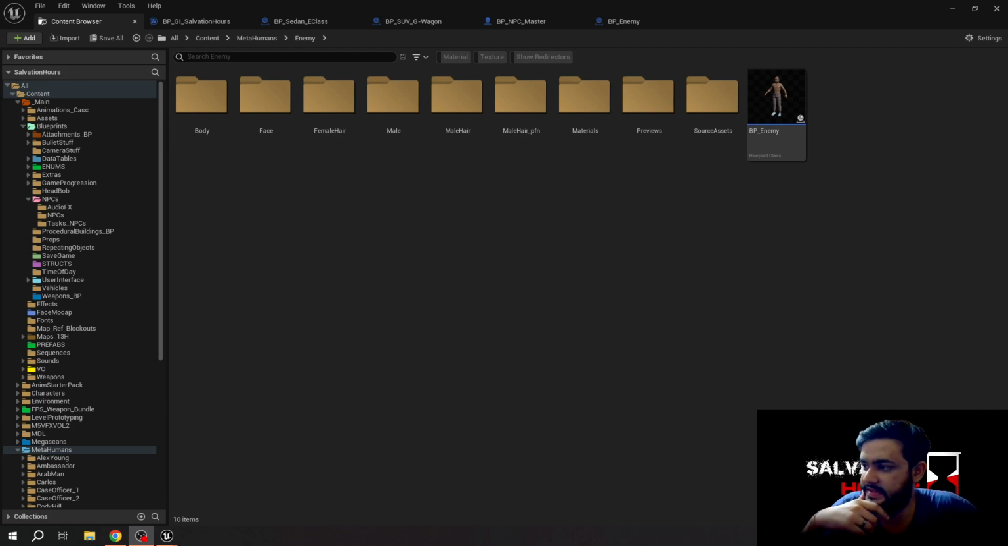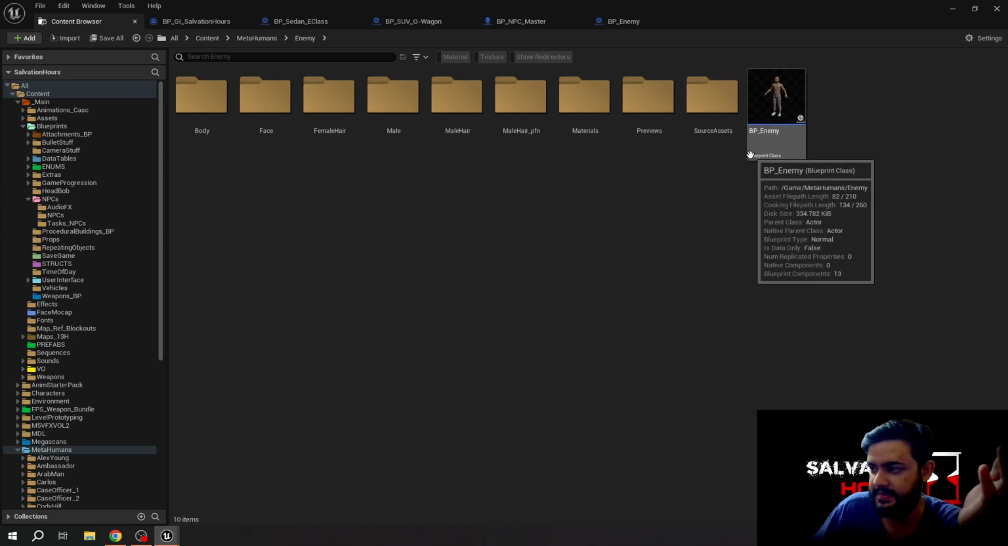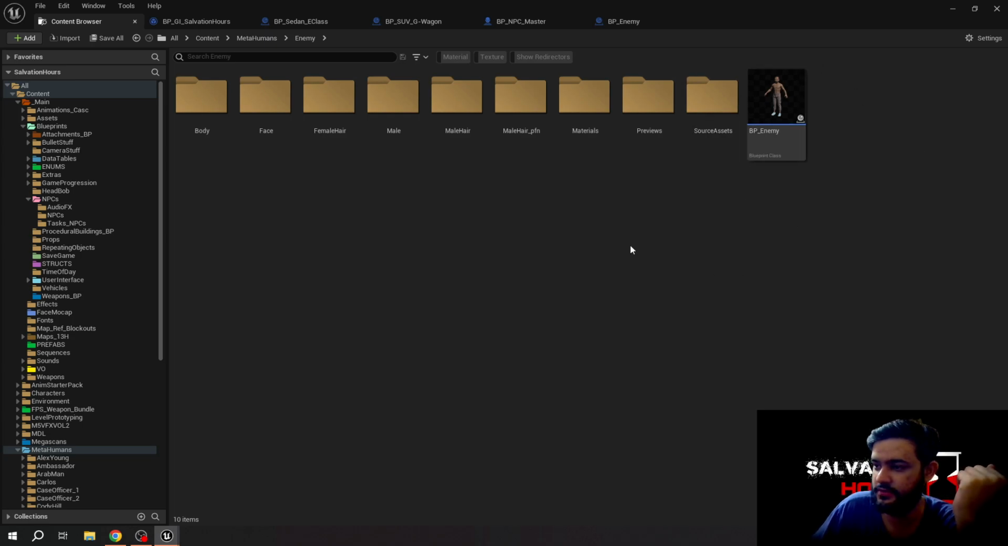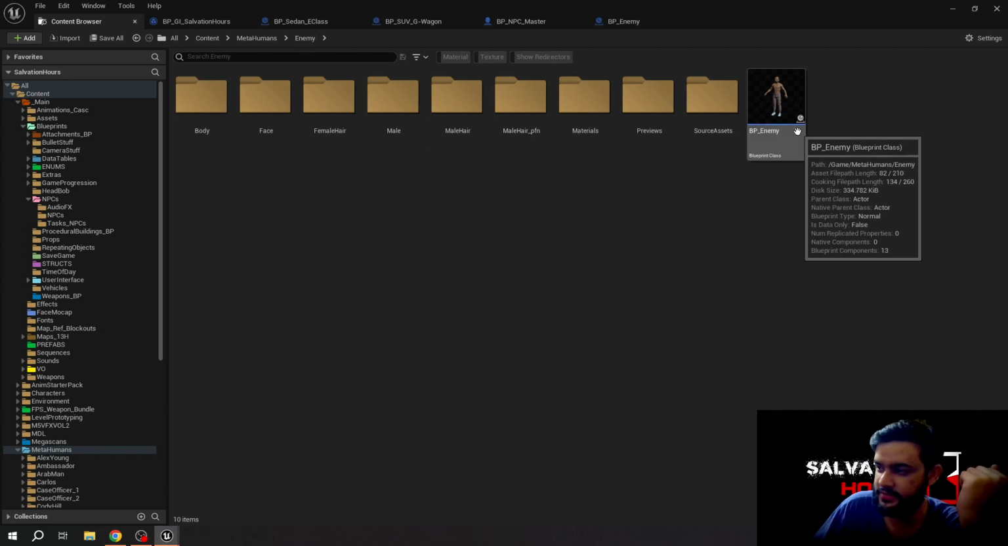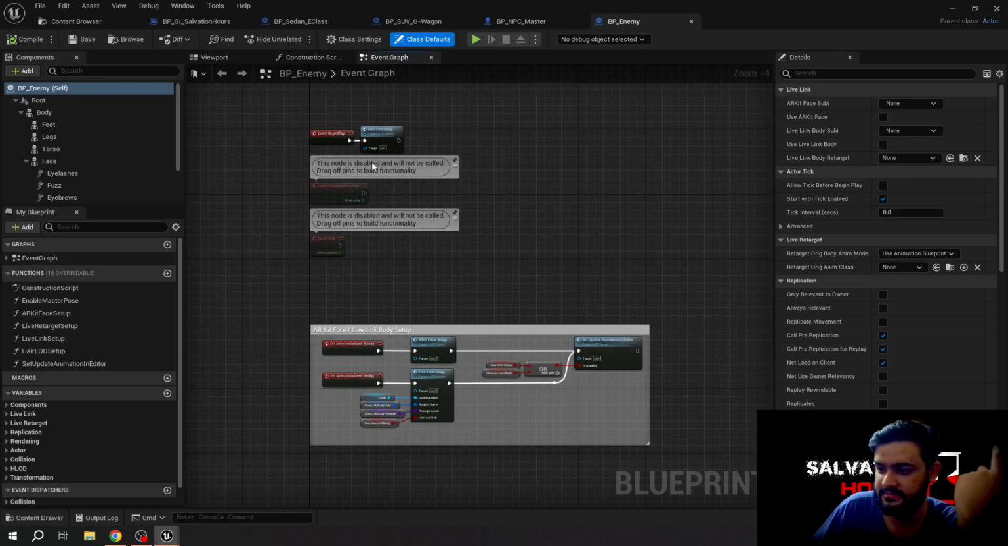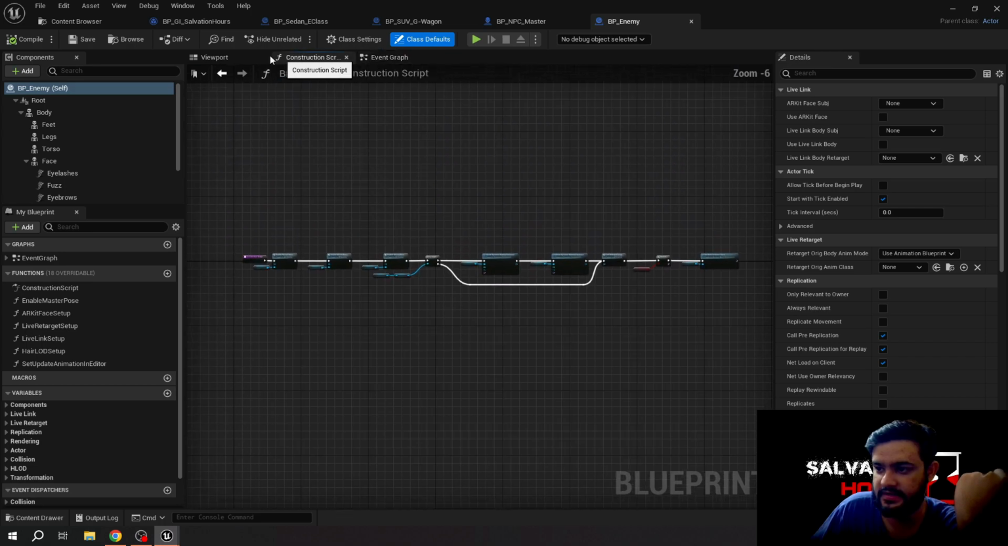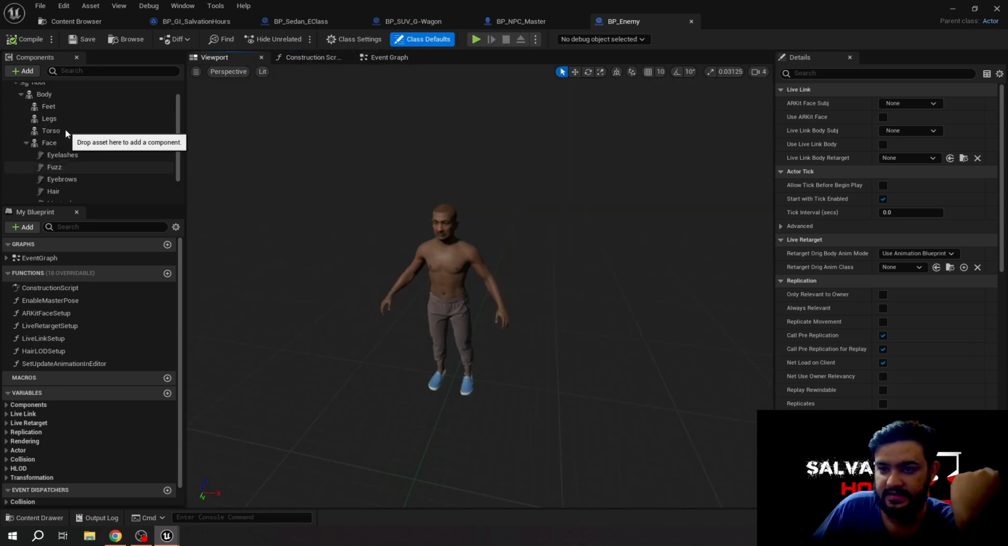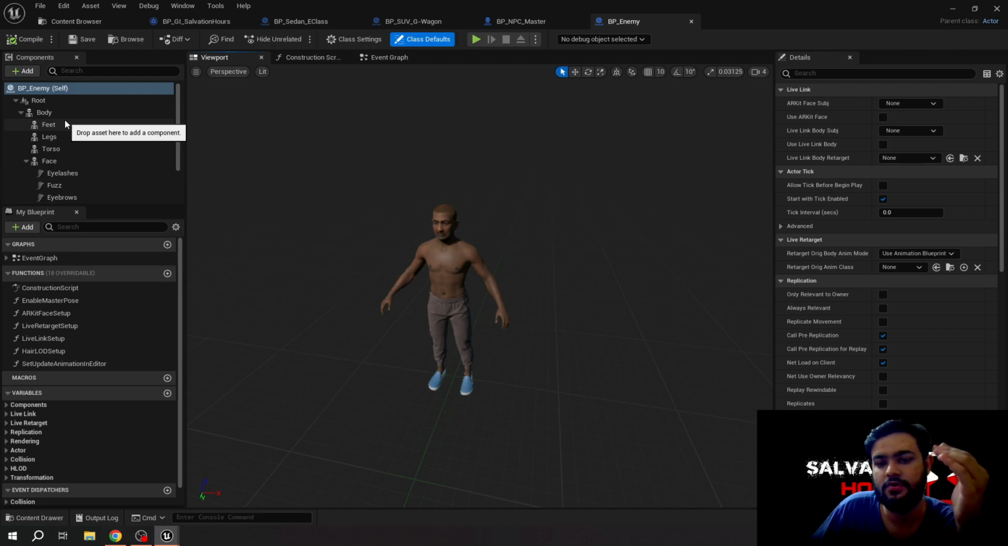For that, let's talk about the stuff that you need. First, you'll need a metahuman blueprint, which is this one, as you can see. If you go to your metahuman website and create a metahuman in any way you want, you can simply add it to your project and you will have a folder by the metahuman name and its own blueprint. If we open it, it will be your metahuman and some stuff in the event graph, some stuff in the construction script. These are the key aspects of your metahuman.